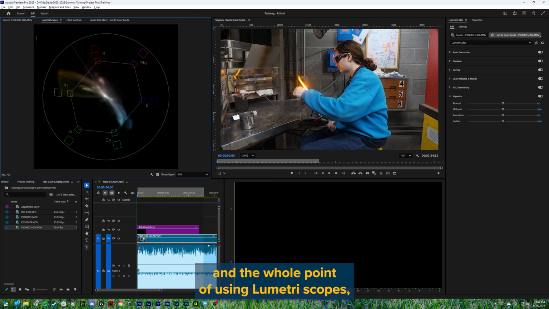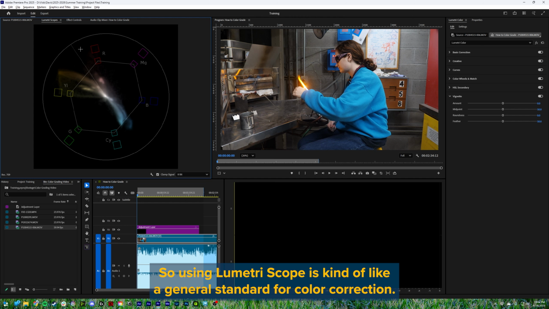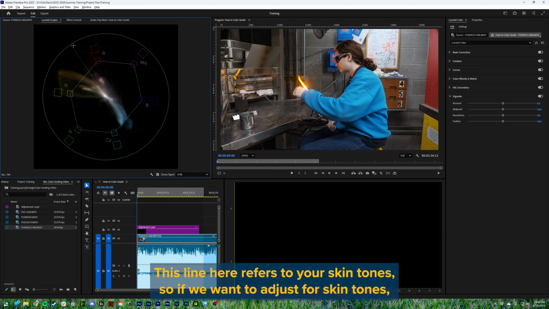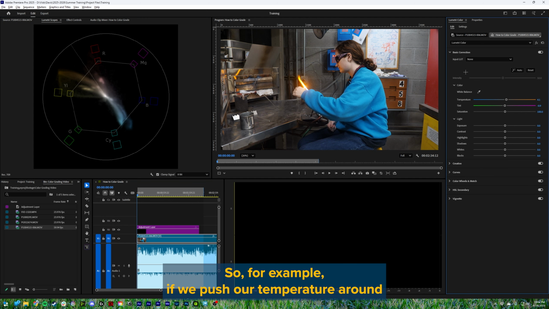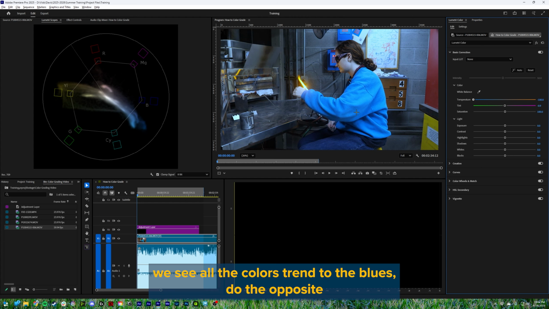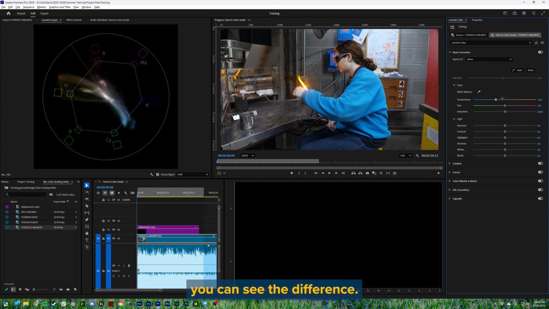And the whole point of using Lumetri scopes, as you may know, is that not all of our monitors and phone screens are the same. So using Lumetri scopes is kind of like a general standard for color correction. This line right here refers to skin tones. So if we want to adjust for skin tones, we will try to get the colors to this line as close as possible. So for example, if we push our temperature around to the blues, you can see all of the colors trend to the blues. Do the opposite, you see the difference.